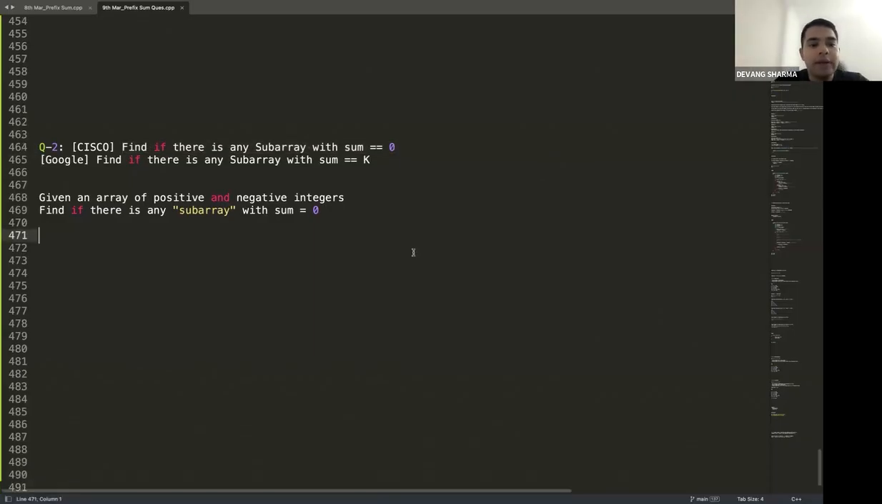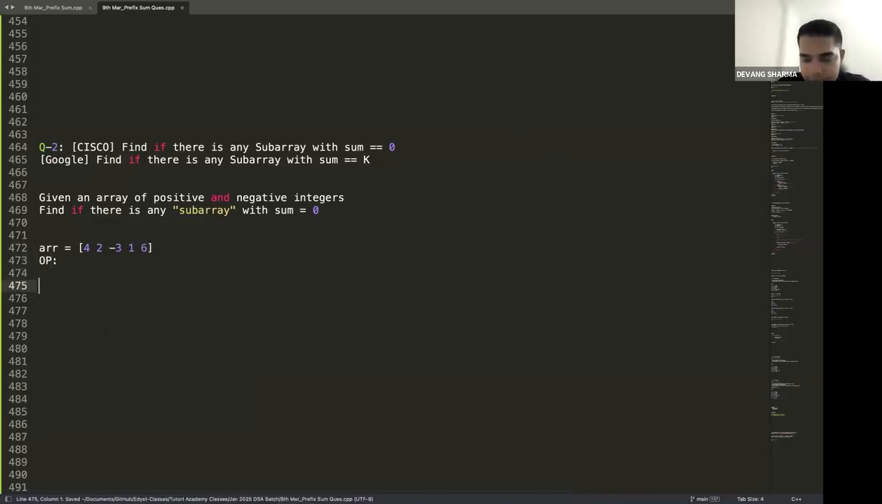The question is, you're given an array which contains positive and negative integers. You need to find if there is any subarray with sum equal to 0. Let's take an example. If I talk about 4, 2, -3, 1, and 6, what do you think? Output is true or false? Okay. Which is the subarray that you think can give sum equal to 0? Do you see any subarray which can give sum equal to 0? Correct. If you look at 2, -3, and 1, the sum becomes 0. So output becomes true.